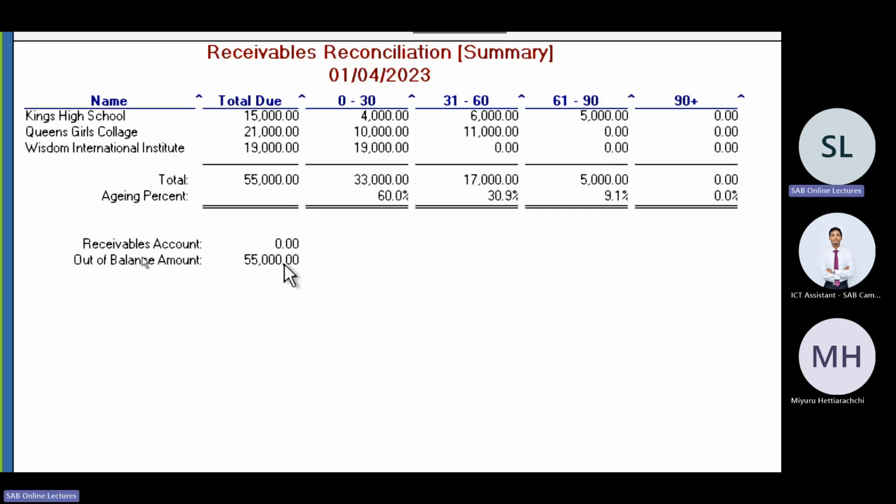Because of that, the system has only been entered on the customers, not entered in our general ledger. After entering it in the general ledger, the account receivable ledger, in my case, may have 55,000 or something, then the difference will come to zero. You got my point? Yes or no?